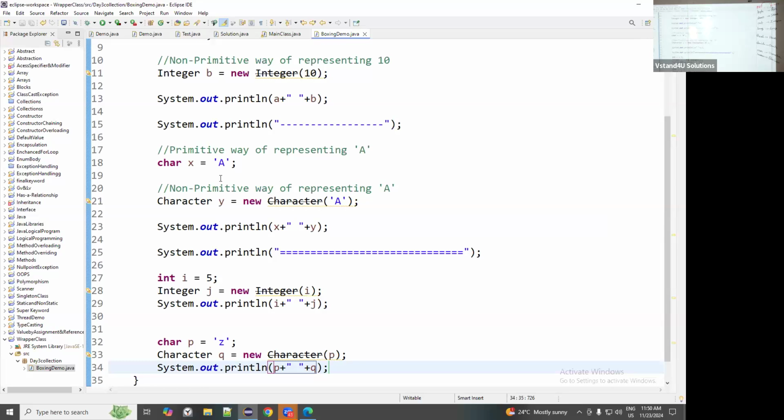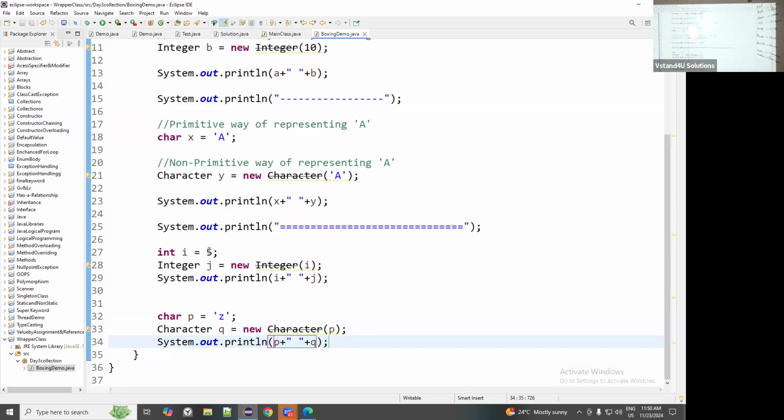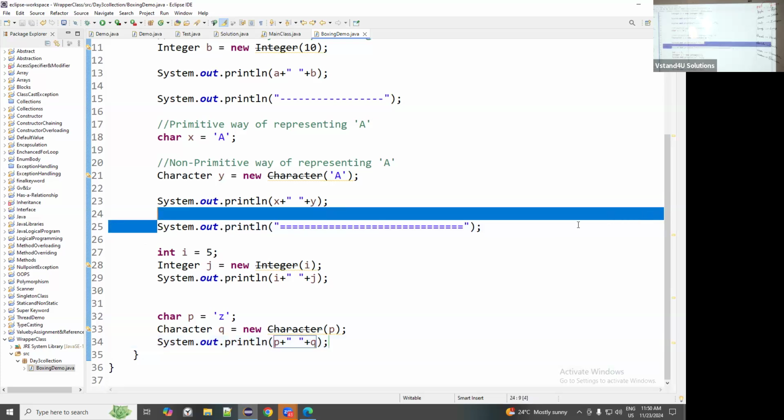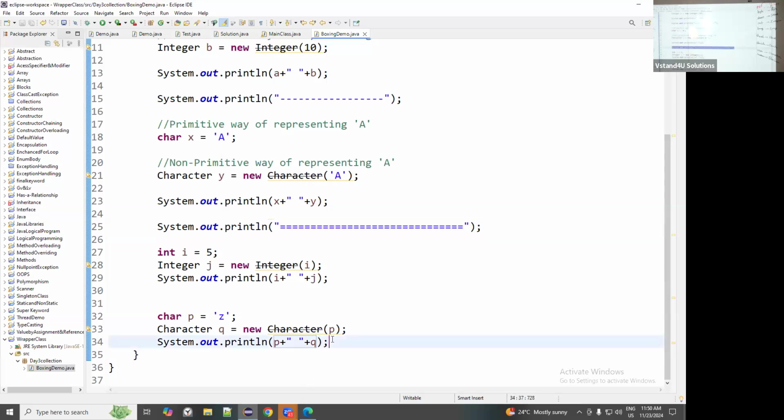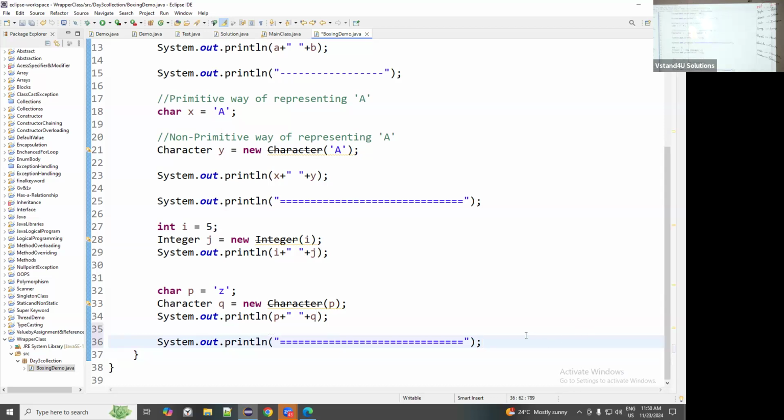Write down the code. Wait, I need to explain one more thing. Now you have seen converting primitive into non-primitive; this is nothing but autoboxing. Now I need to convert non-primitive to primitive again. Is it possible in Java? Yes, it is possible. That is called auto unboxing, right?